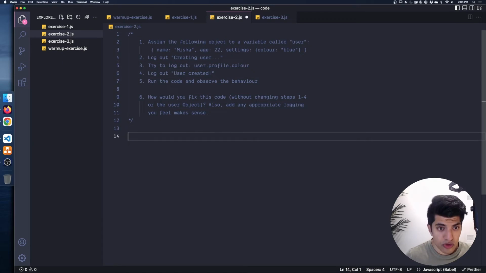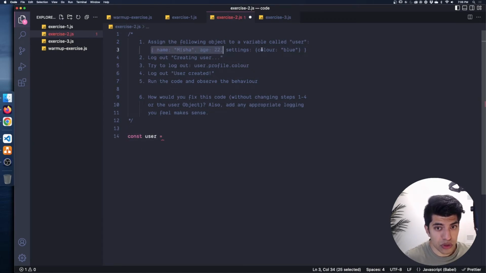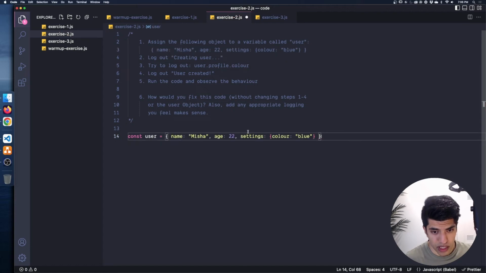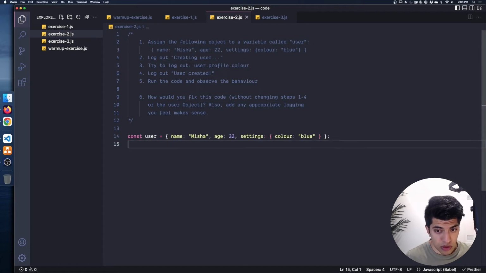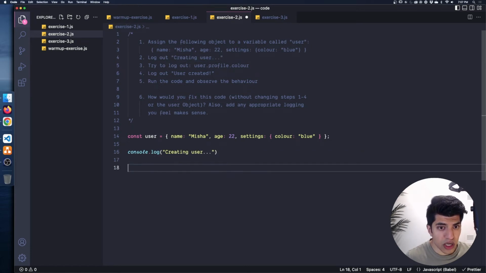Okay, so first things first, we want to create a user object. So I'm going to say const user is equal to this object right here. I'll just copy it out. Okay, perfect. And then I want to log out creating user. So I'm going to say console.log, and I'll just copy this, creating user. Cool. Then I want to try to log out this value right here, user.profile.color.